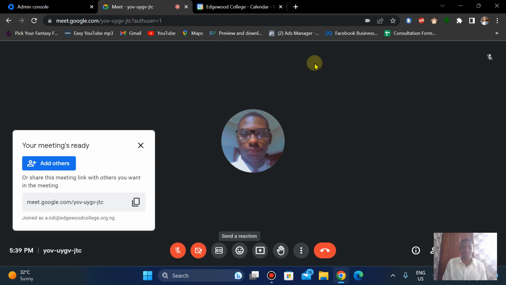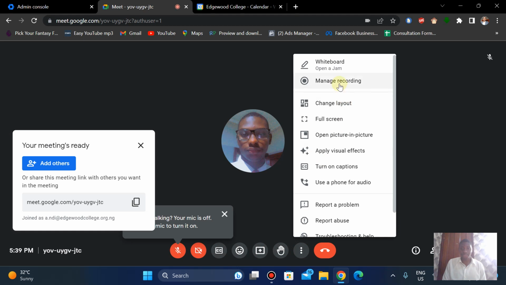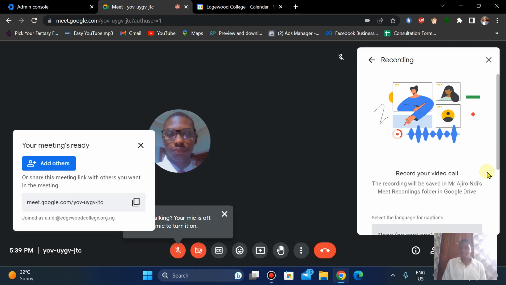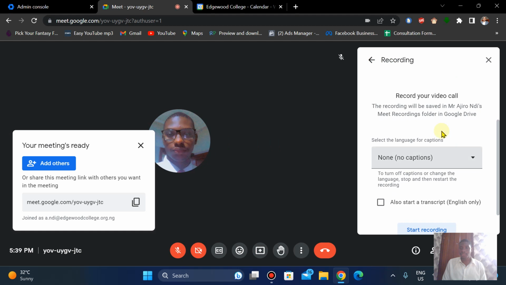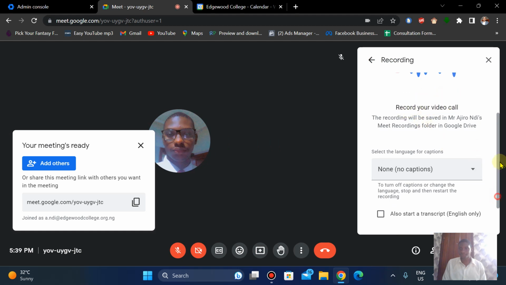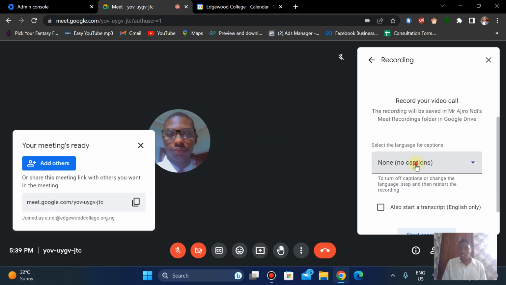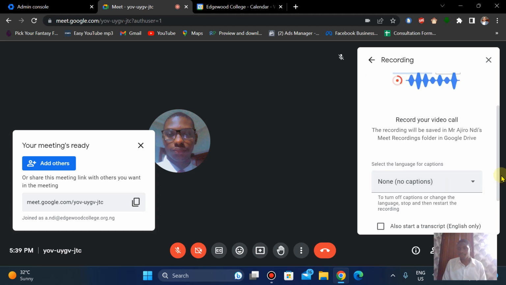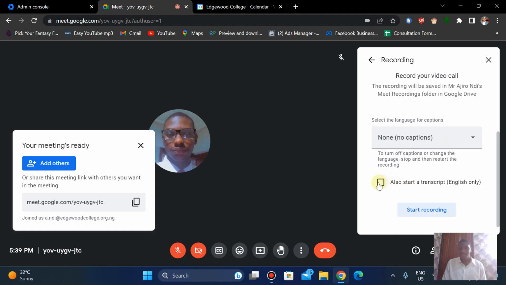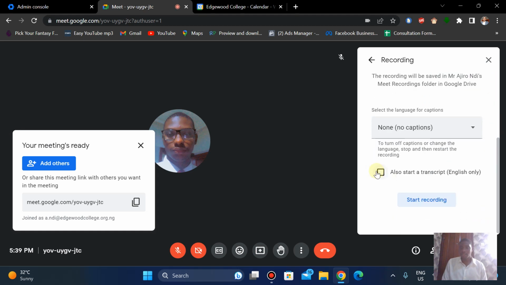Okay, so we have this. Now, when you click on the three dots, you're going to see manage recordings, and here you have the options to actually record your videos. You can add the captions you want. You can add transcribing as much as possible, and then you can actually transcribe.